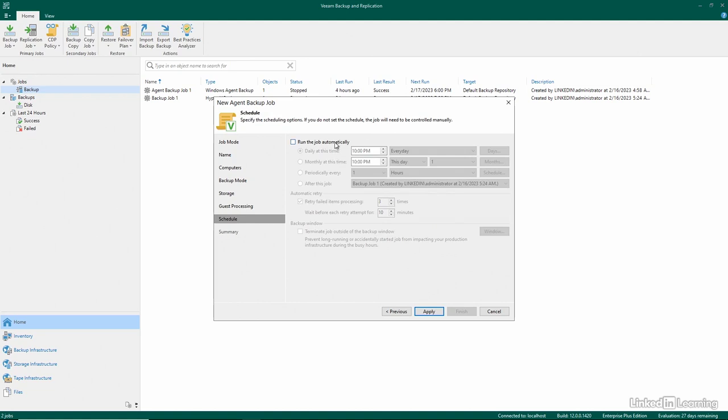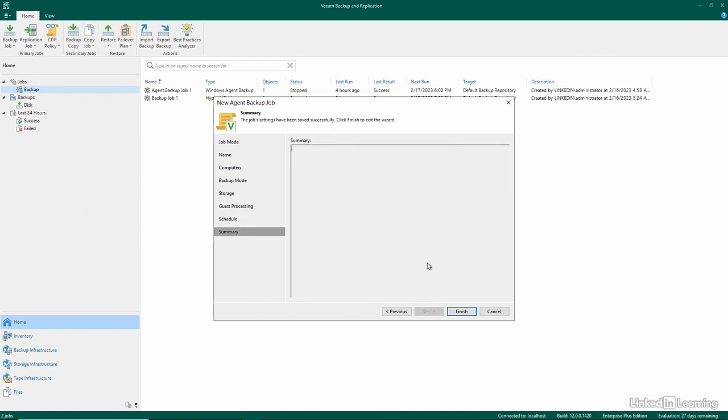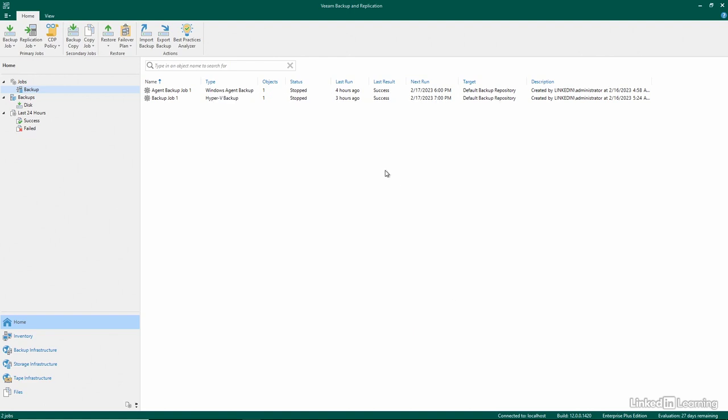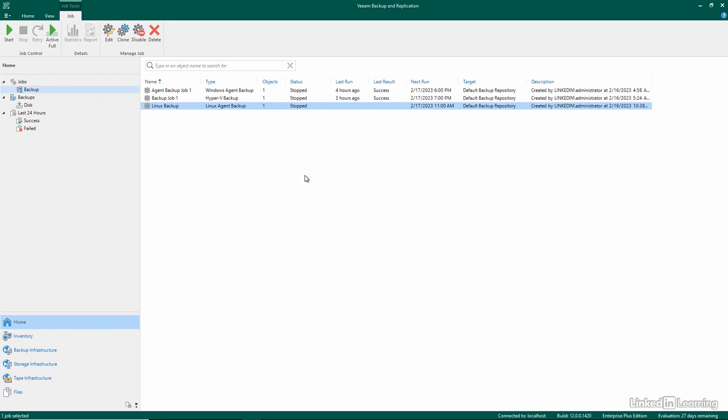And I'm going to run this job instead of at night. I'm going to run it in the morning. And click Apply. And finish. And now we can see the Linux backup job has now been added into my list of backups.